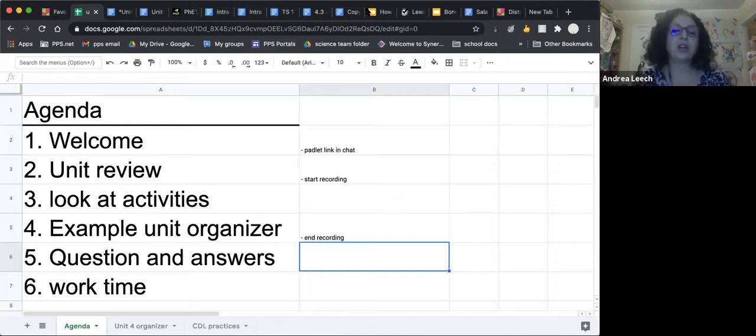And what we're going to do is go through the unit organizer and do a unit overview. Then we'll do a closer look at all the activities. I want to make sure people are grounded in what's happening in the unit before we get to the closer look at the activities. We'll take a look at the example unit organizer, and then we'll have some time for questions and answers and maybe a little work time at the end, depending on how long things go.